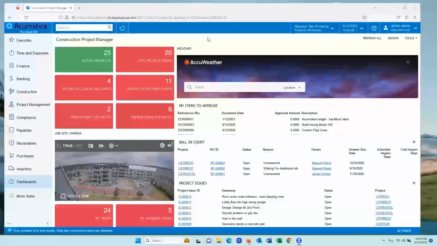Today, we will start by reviewing some of the functional and navigational features of Acumatica. Then we'll jump right into Acumatica Construction Edition. A couple of things I want to point out. Acumatica is a true cloud product.